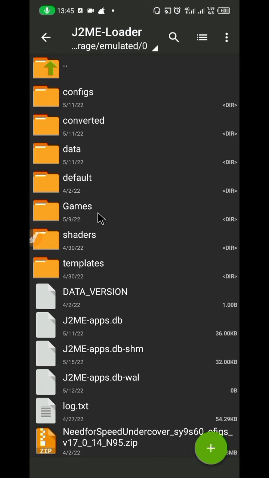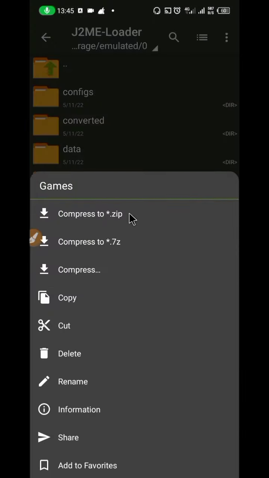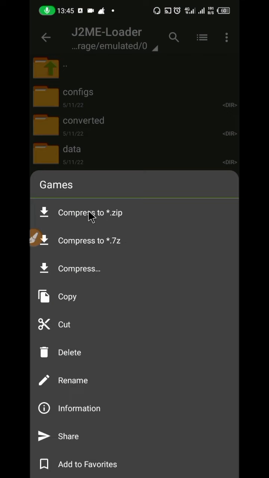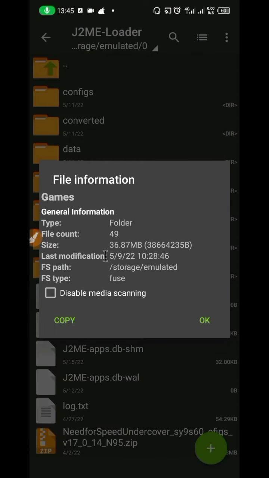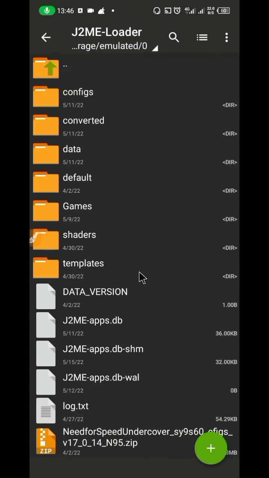If you open my games, by default you won't have a game folder. But let's hold it down. This is the option, it brings compress to 7-zip or compress to zip file. Well, I'll give you information on it. So I have 36, approximately 37 megabits of file size in here.